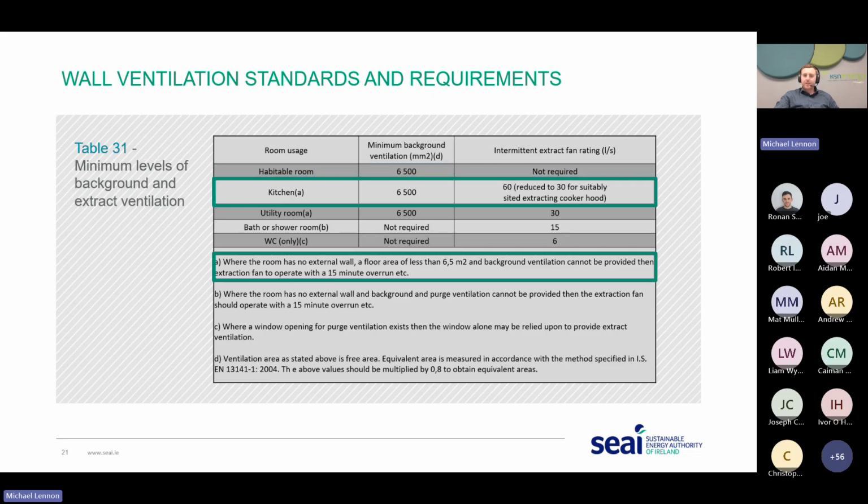Move on to a kitchen, for example. It specifies that you need 6,500 millimeters squared of free air and also extract ventilation. That would be a 60 litre per second fan rated for the kitchen, and that could be reduced to a 30 litre per second fan if it is a cooker hood that's suitably located. So again, that's the specification for kitchens.